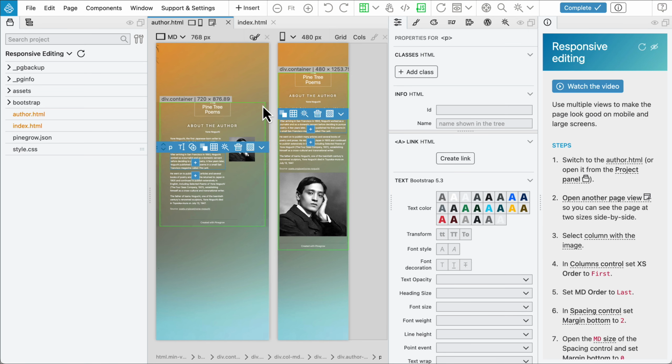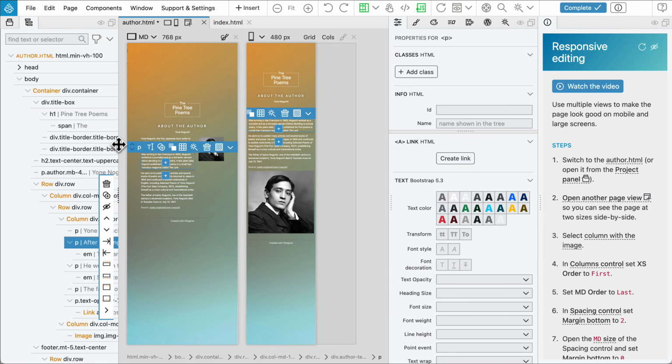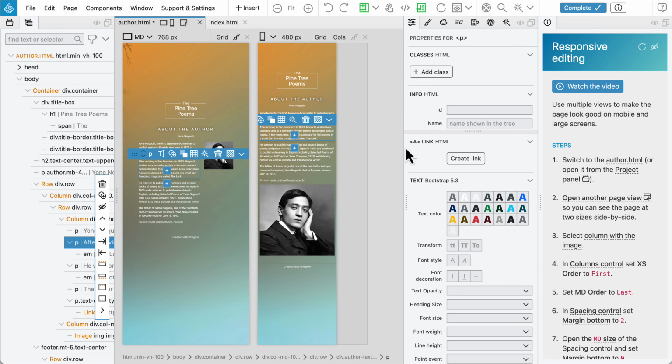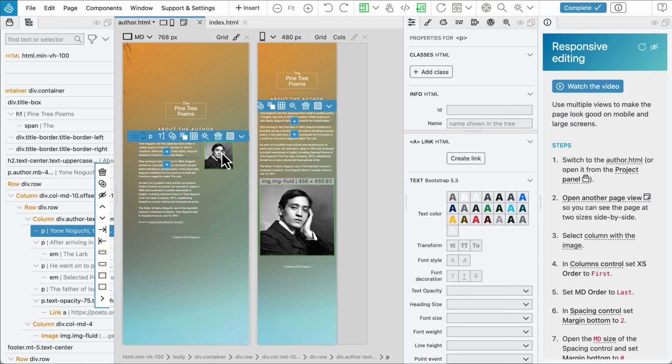Let's adjust the panels to give ourselves a bit more room to work. Our goal here is to improve the mobile layout. On the desktop view, the author's image is nicely placed next to the text. However, on the mobile view, the image appears below all the text. It would look much better if the image was positioned above the text on smaller screens.